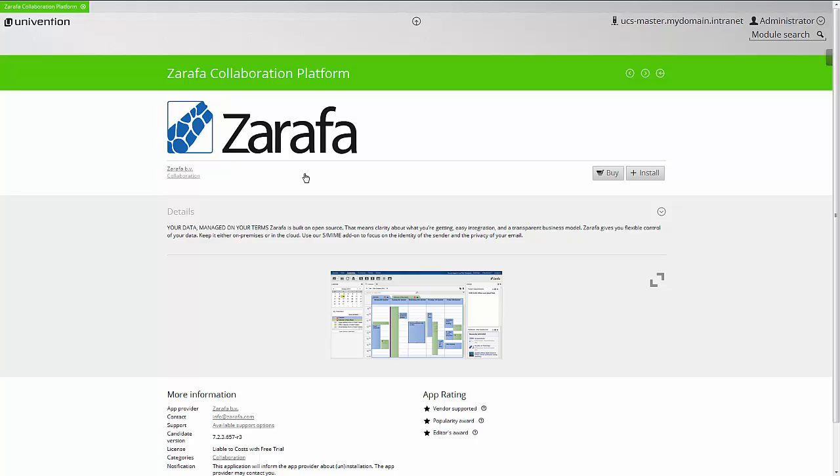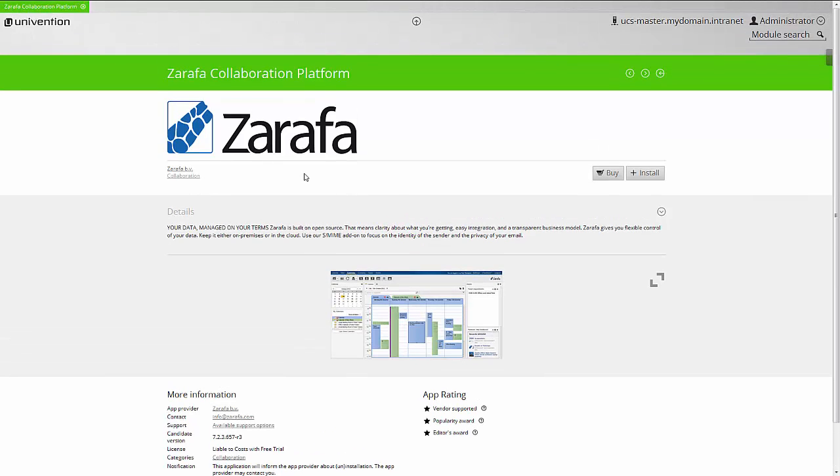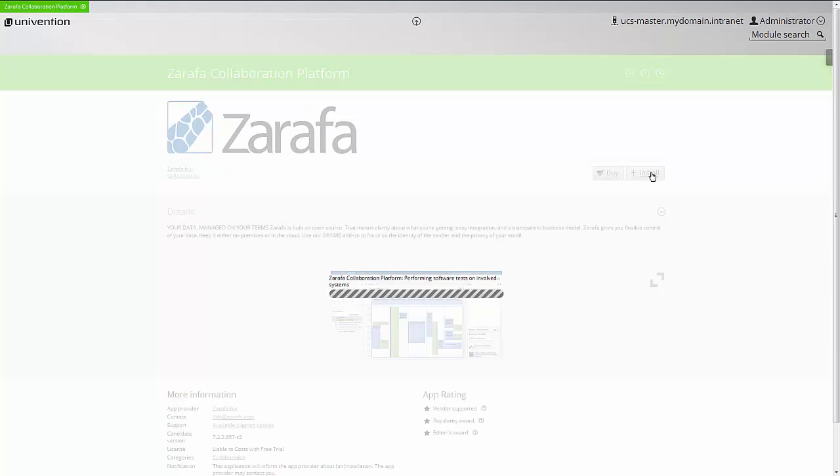Each app offers a subpage with information about the vendor, the current version, support options, screenshots, or a video, and a description of the app. The app you choose can be installed and even purchased from here. The App Center manages all applications in the domain.